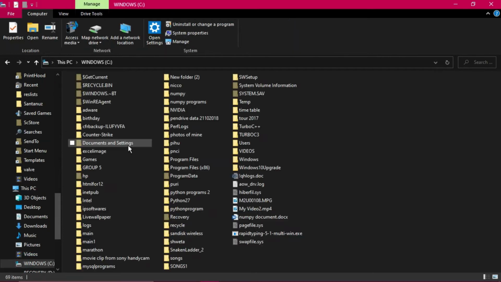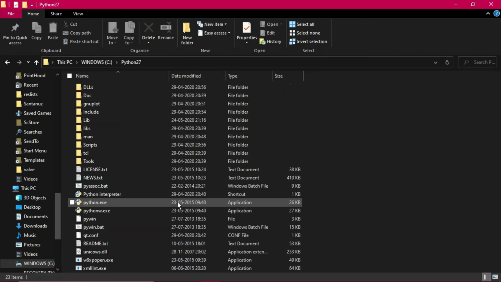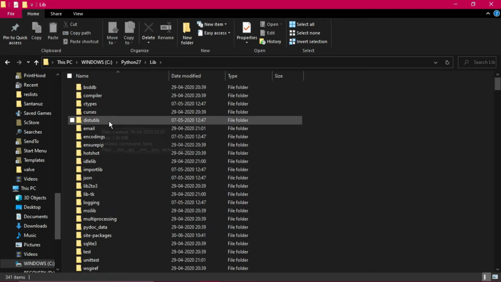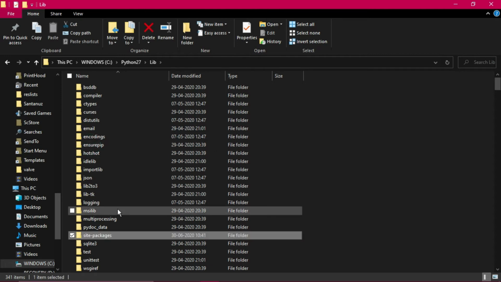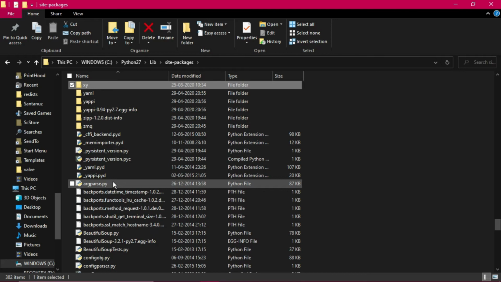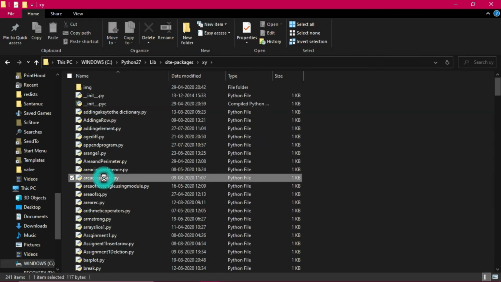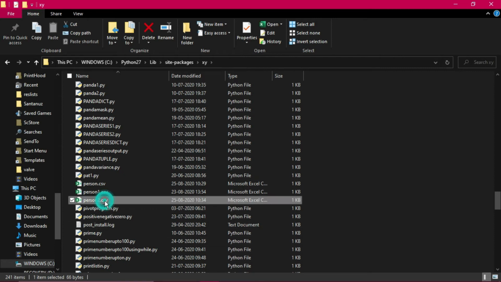So I've taught you how to go to your working directory. So what is the lib, then? It is the site packages. Your site packages is opened, and then press X, then it will be taken to the XY, open it, and then press P, as person2 has been created.